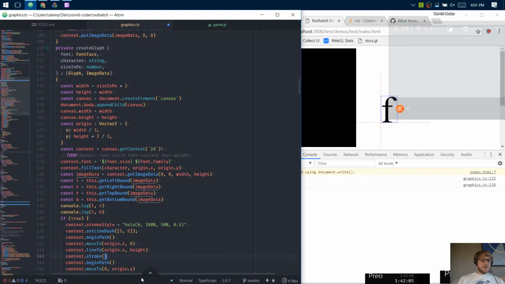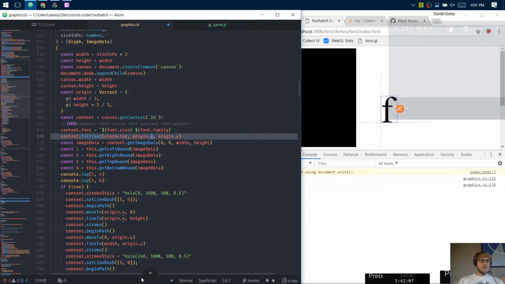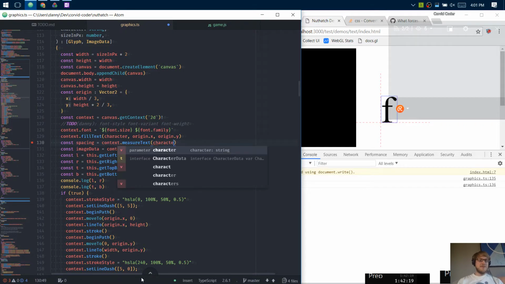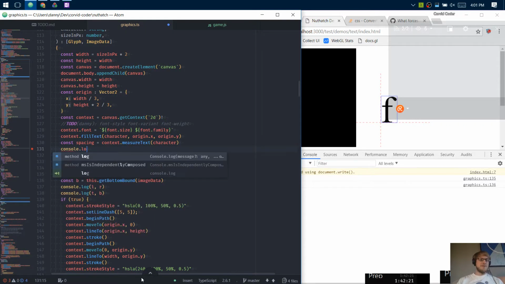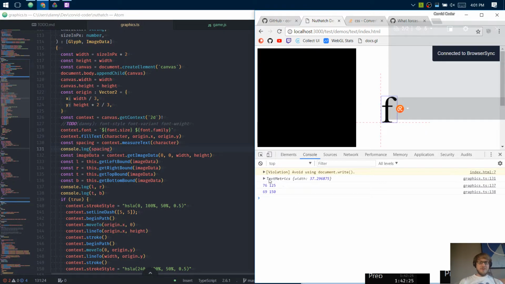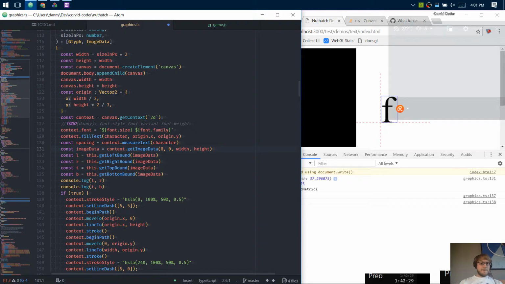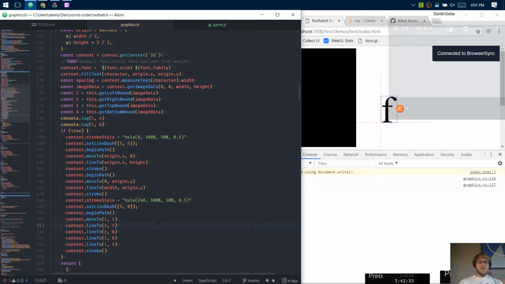Where do I do a fill text? Right here. So I also want to do a const spacing equals context.measureText. I love this. There's this measureText thing in here, but check out all the information it gives you. It gives you just the width, which isn't even correct. So dot width, and let's put that on here too. Let's put that as a red line.